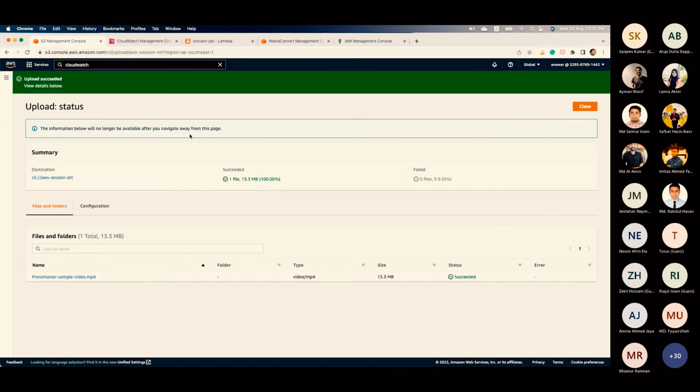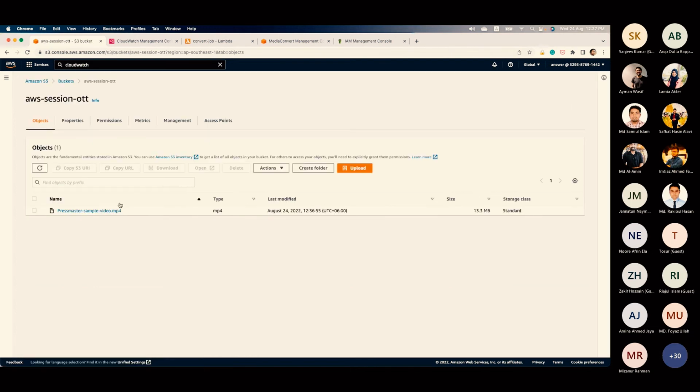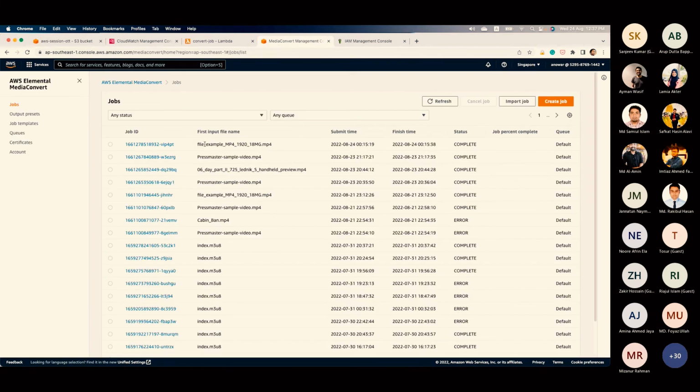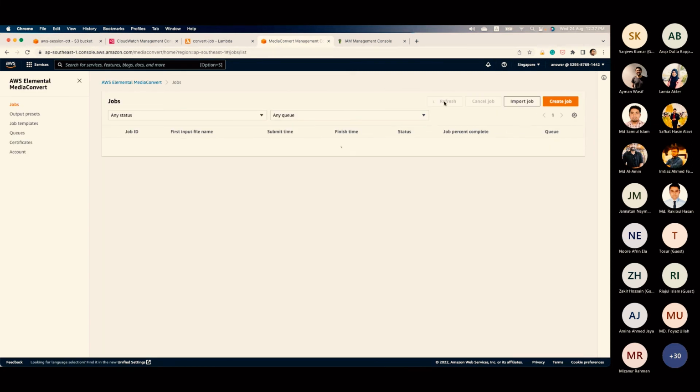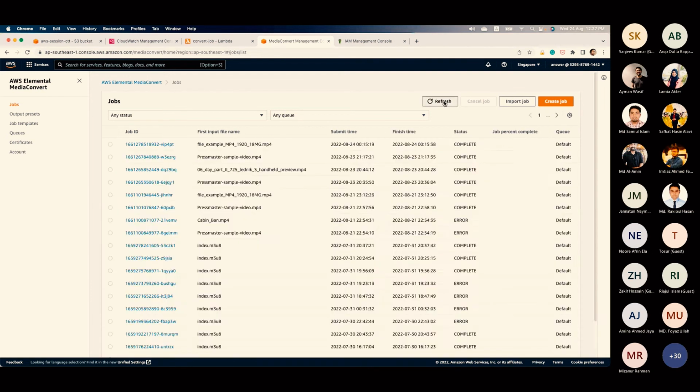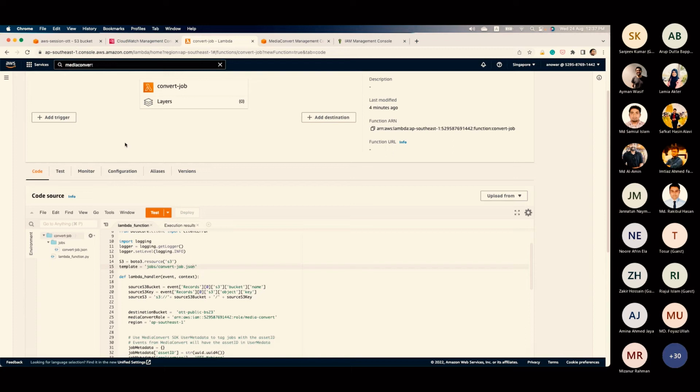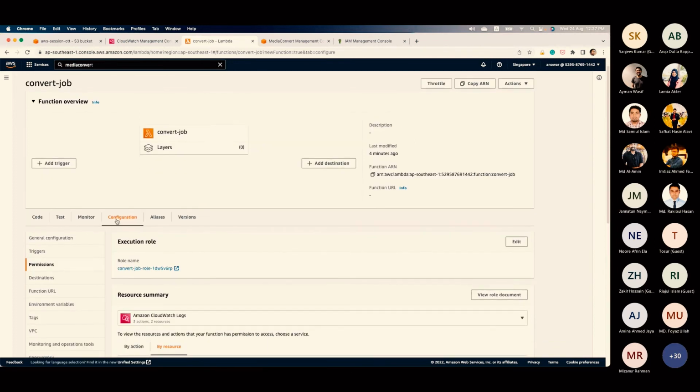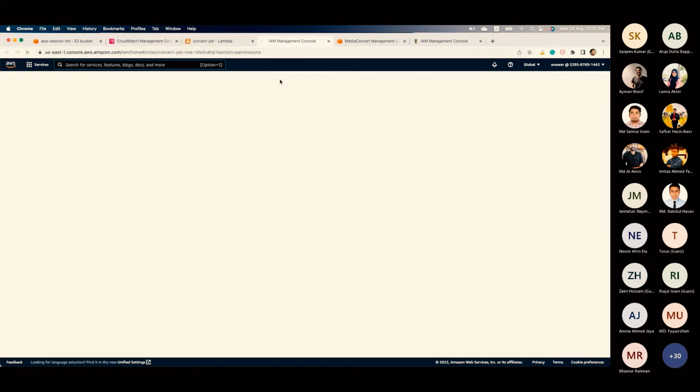As you can see, our upload is completed, right? It should trigger a MediaConvert job. Let me check if there is any MediaConvert job. Not yet. It will not create one because we did not provide our Lambda function the permission to access MediaConvert. So we need to provide that access. Let me provide that.